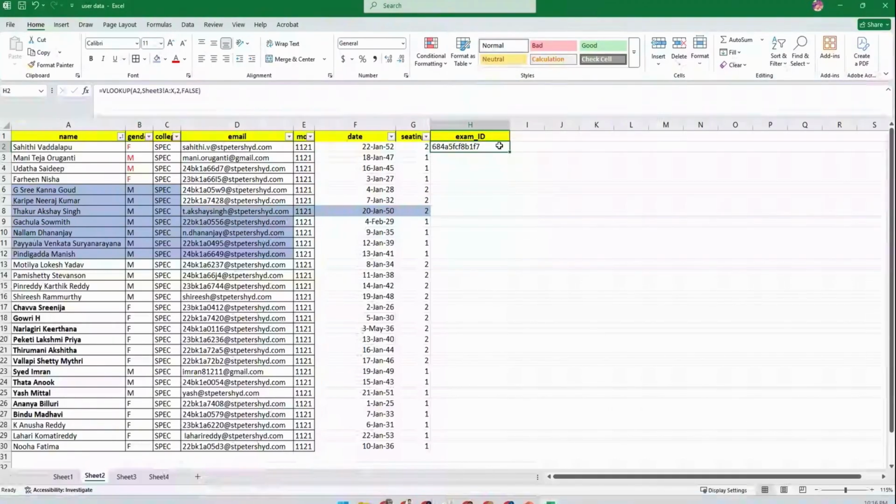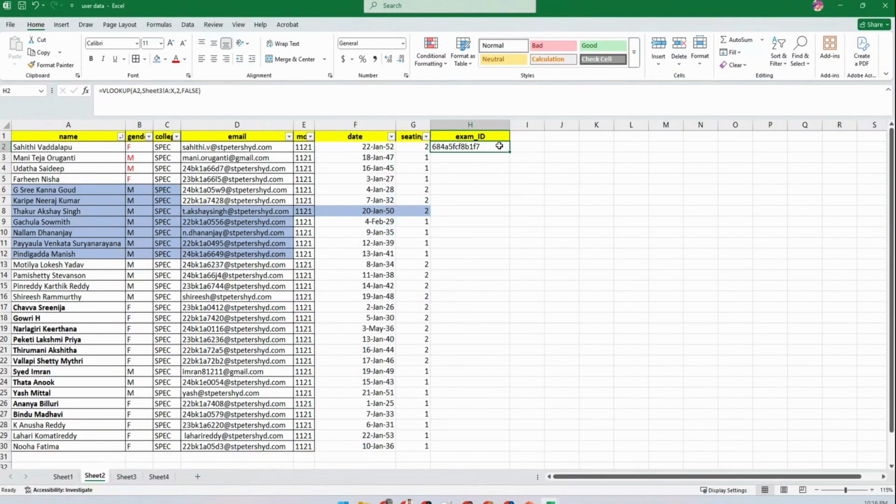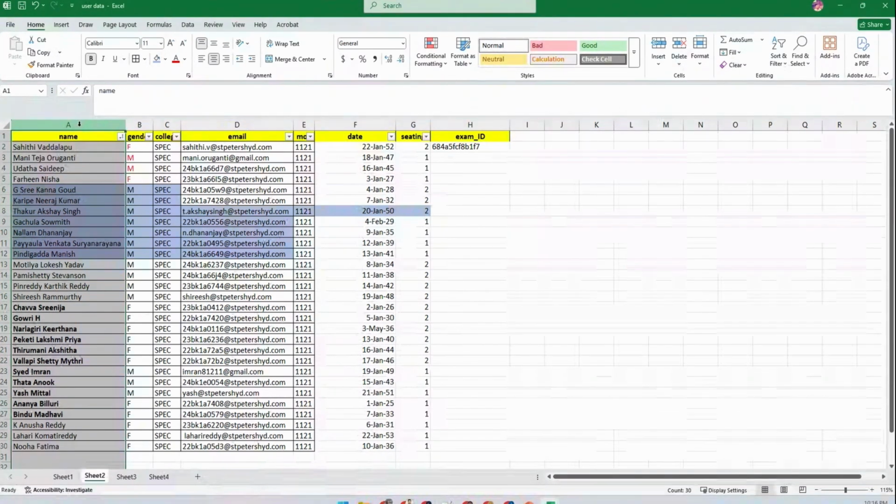See, the exam ID has traveled from the different sheet. It has been taken up from the different sheet and it has dropped by here. So that means for this corresponding value, the exam ID in that other sheet is this. This is the magic of VLOOKUP. So I can bring in different values here from different sheets, from different places, corresponding to a primary key. So in this case, name was the primary key.